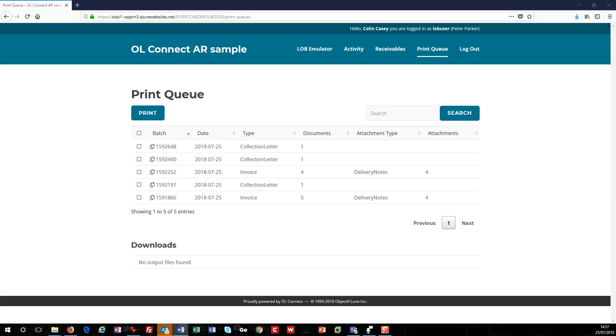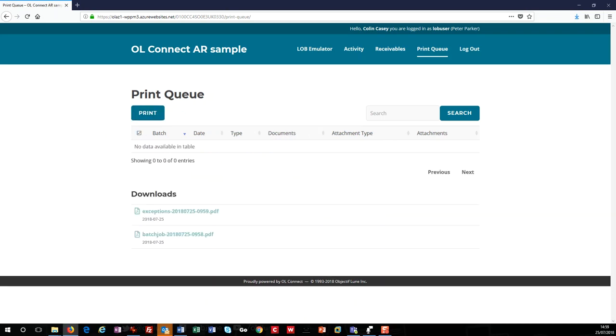When we look at the page, we can see jobs that have been produced. The print operator can select one or more of them and create print output that will be batched. For the demo, we're producing PDFs. Before I do that, notice that the invoice batch with 5 documents only has 4 delivery notes. Again, this is simulated for the demo, but it demonstrates that we can choose to treat those invoices without the delivery notes as exceptions. So let's print everything by selecting them all and clicking the print button.